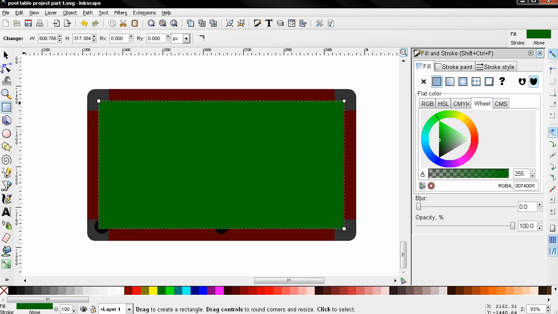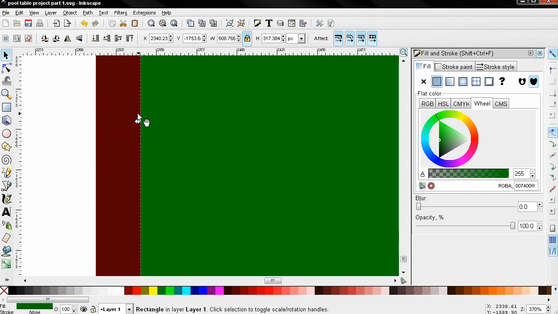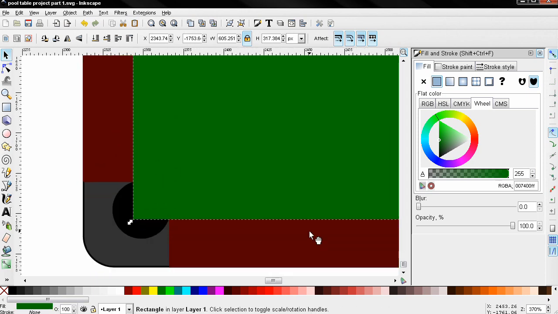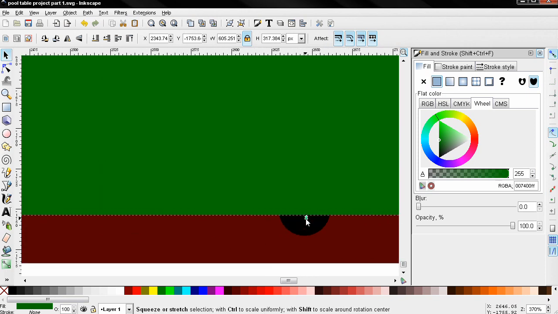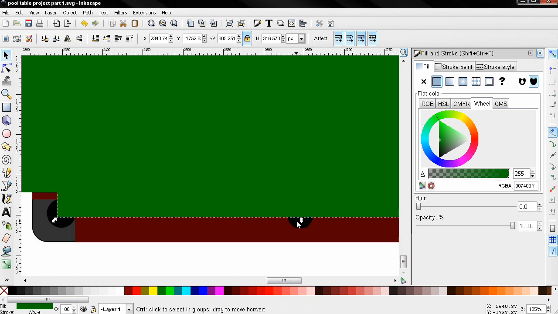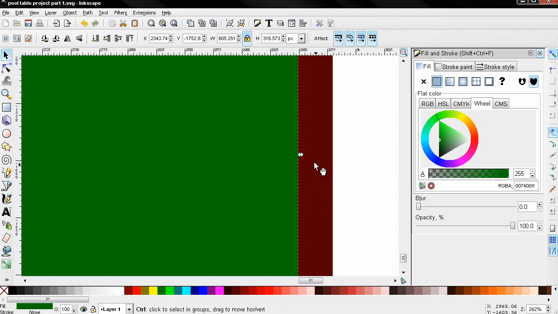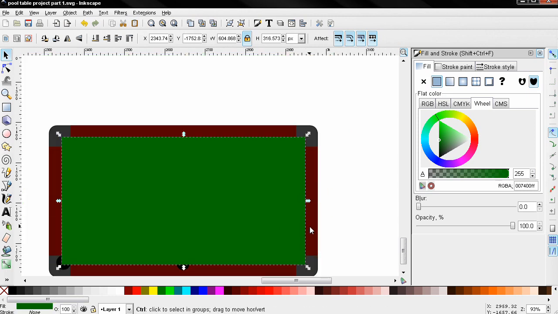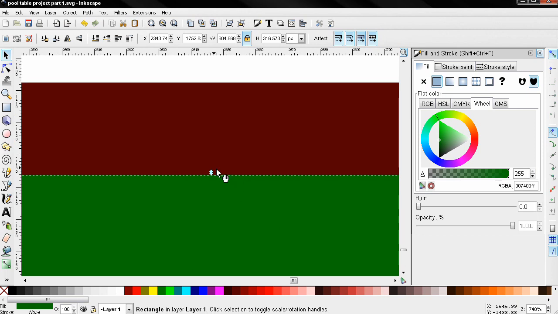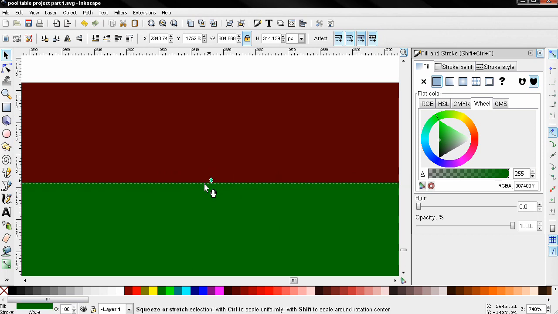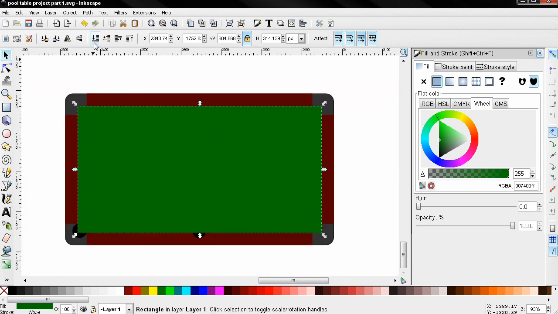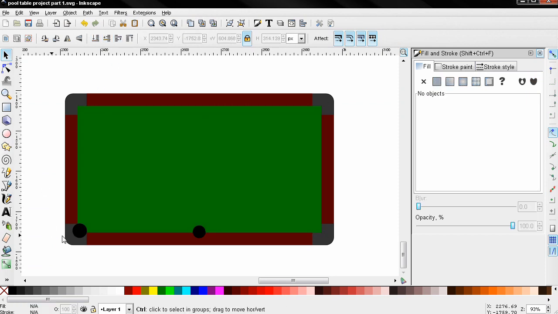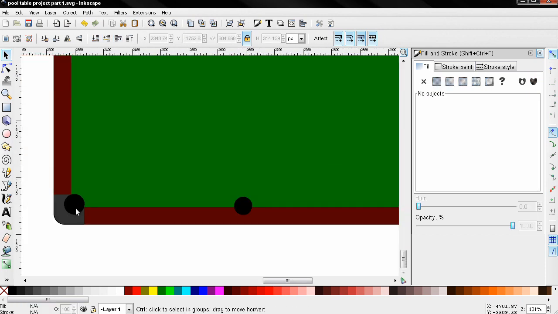And the next thing I'm going to do is I need to make sure this is aligned. So with the select and transform tool, carefully align this. Now next I'll send it all the way down, then one step up.